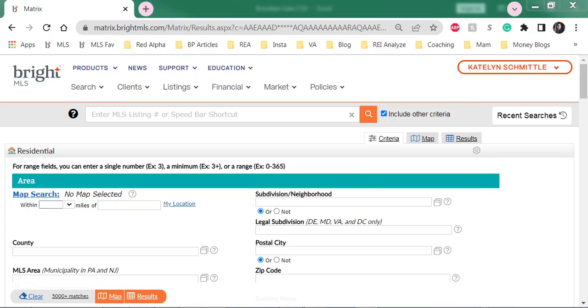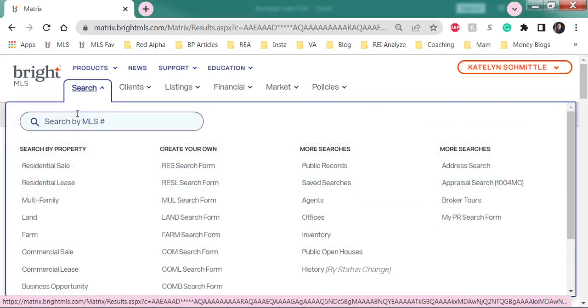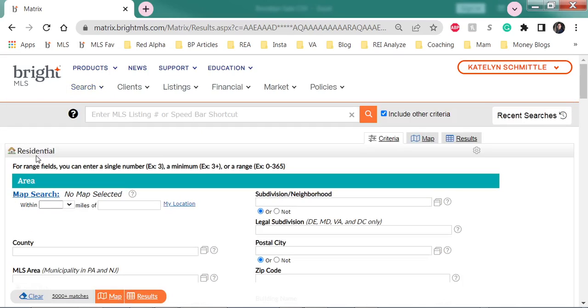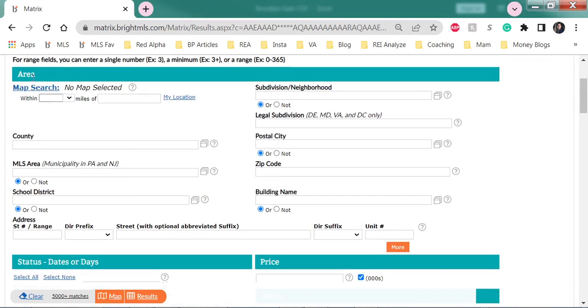Let's take a look at what an agent has access to when reviewing the Bright MLS. What we've done is we've gone through the search and then search by property, which is the residential sale. By selecting that option, we navigate ourselves to this residential search criteria. And under each section, it'll be divided by its section header.